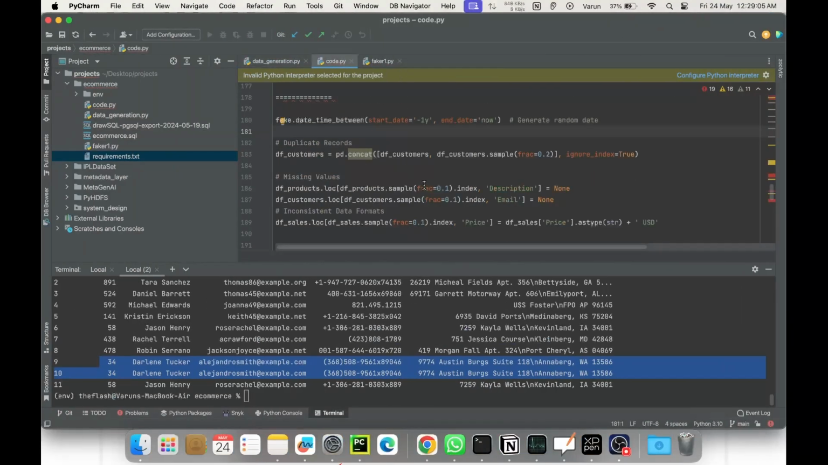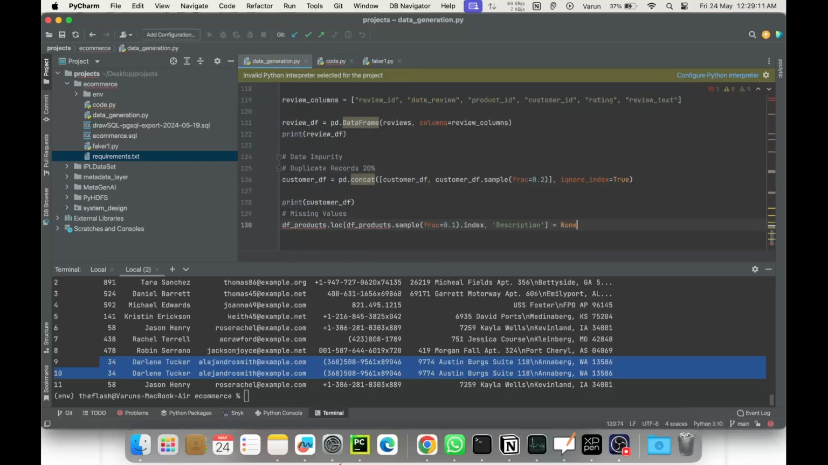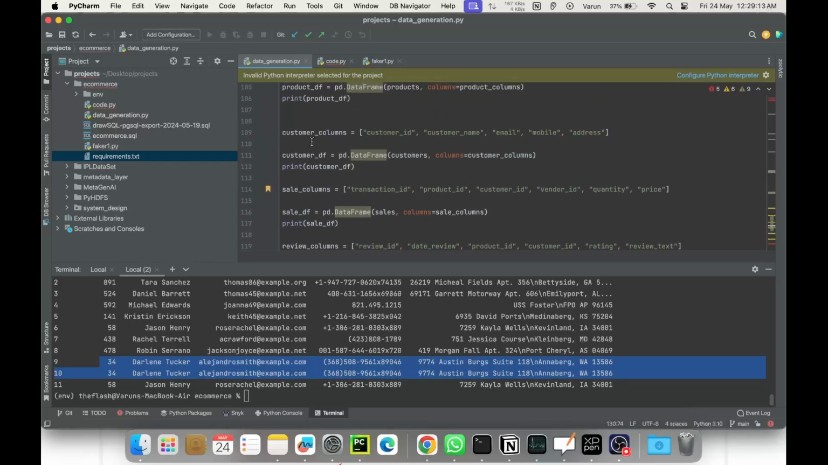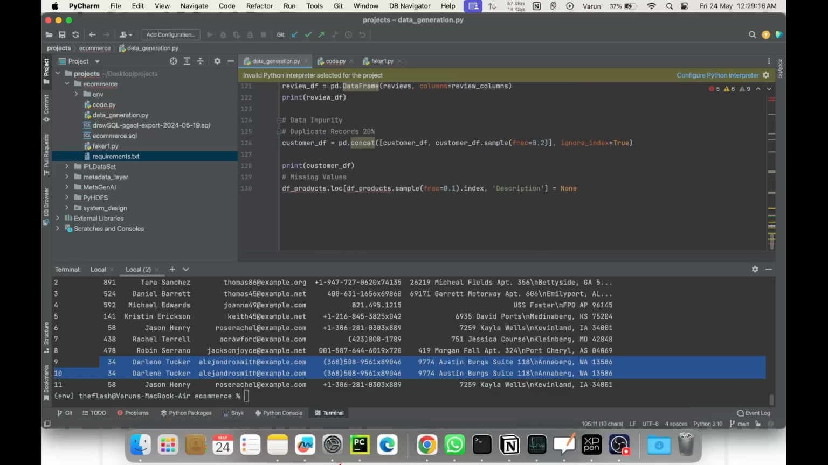Give me 1 minute. Quickly I will show you how we will do it. Because we are doing this inside the product, we will do this one in product. Okay, so this is our product data frame.